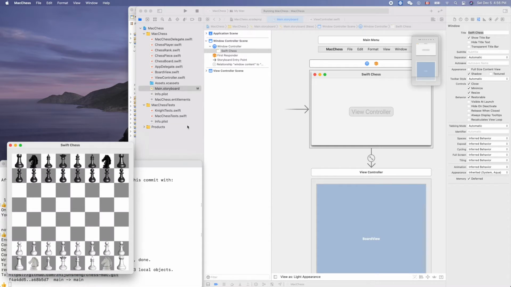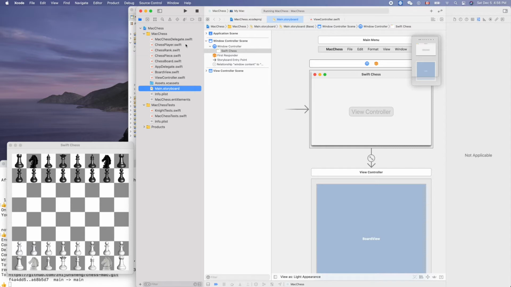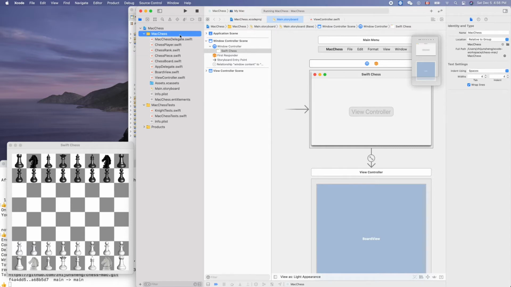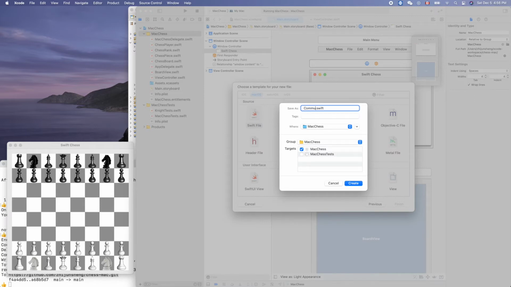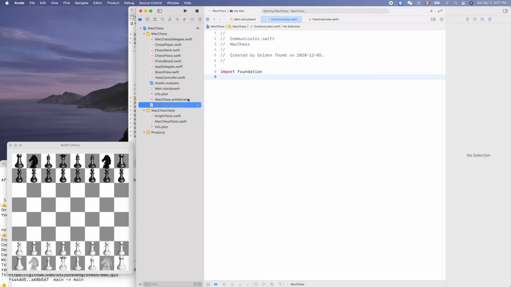Okay, now let's try to create a communicator for a socket. So that's new file. Swift file, yes. Communicator or socket communicator. I'm not sure. Yeah, this or communicator. Communicator. Okay. Let's move it up to somewhere here.